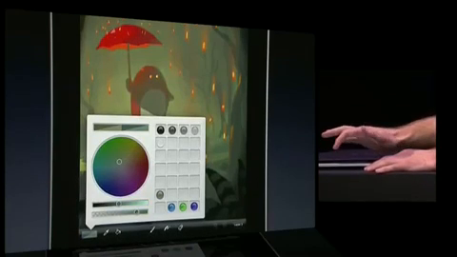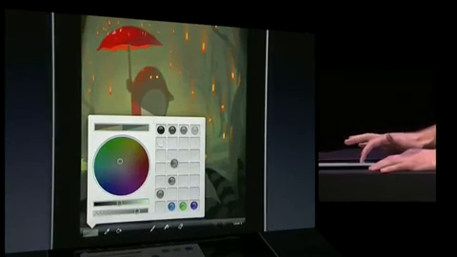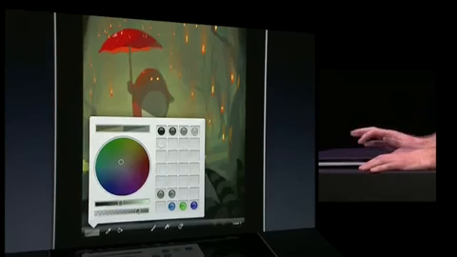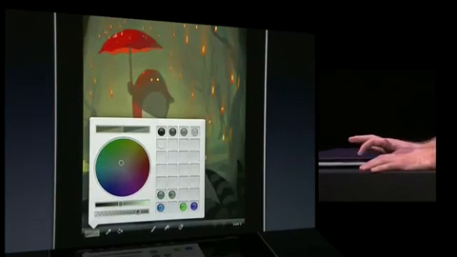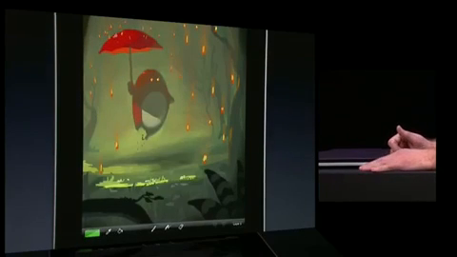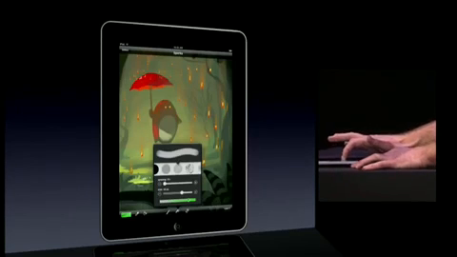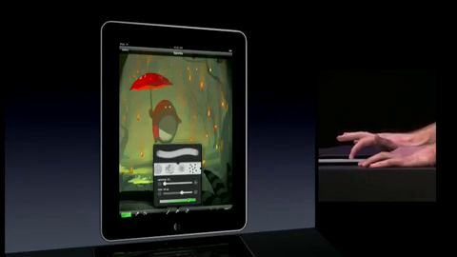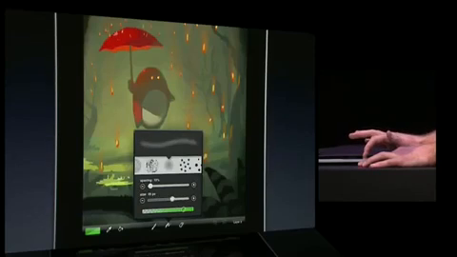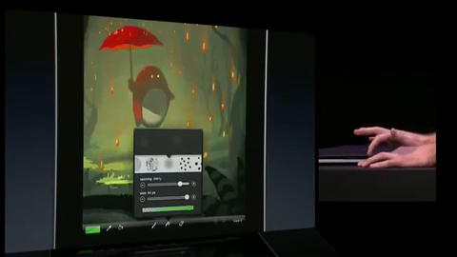The color panel has been redesigned to include an area for swatches where you can store your favorite colors. These can be rearranged, and you can double tap one to quickly select it and dismiss the panel. Of course, all of your favorite brushes from the iPhone are available here too. You can adjust the size, the spacing, and the opacity.